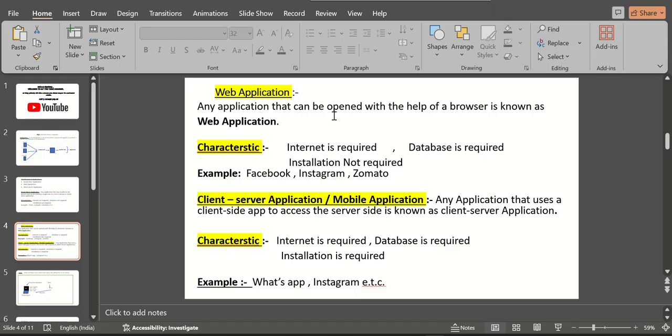Now, if you open the Amazon website in Chrome, that is web application. If you open a Zomato application in a browser like Chromium, or we can say Firefox, that's one application open, that is also called a web application. So how to get to know which are web applications? First, there are some characteristics for that.